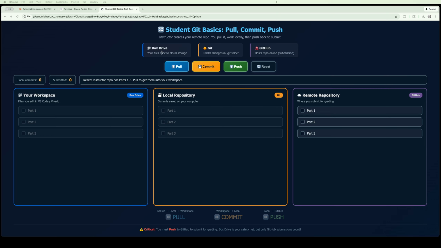So the idea is you're going to want to have your work eventually show up on Box Drive, do the work, and then push it back up to GitHub. So here's how the flow goes. You're going to get an assignment link. You're going to accept that assignment link, and then you can make a pull request. So when I hit this button, pull, the work is going to show up in your workspace, which is actually mapped to Box Drive, like we talked about in the previous video. So hit pull, and the work shows up in your workspace.